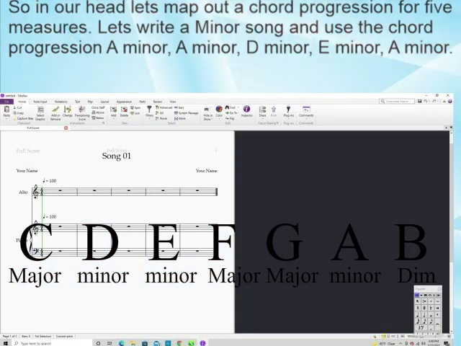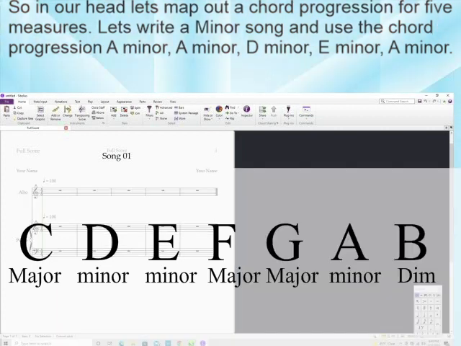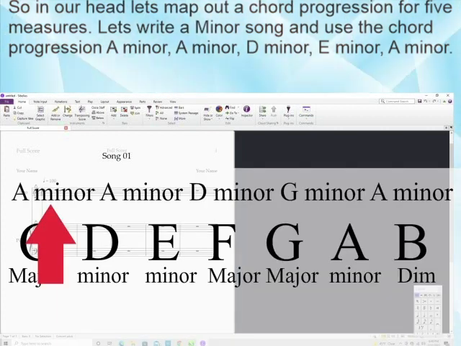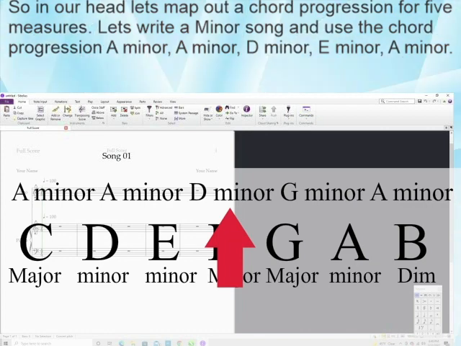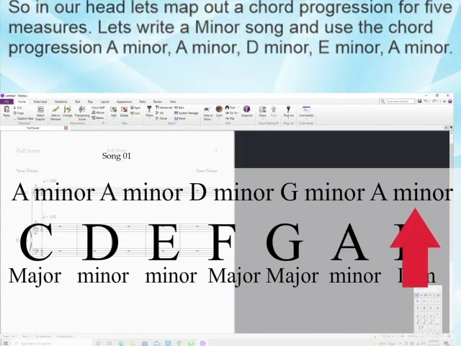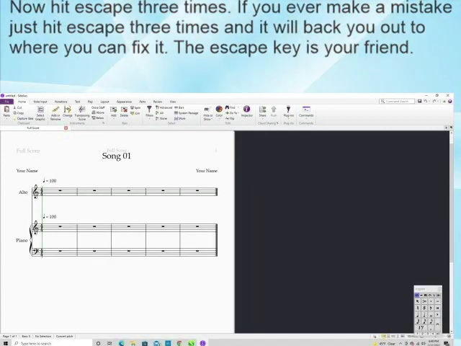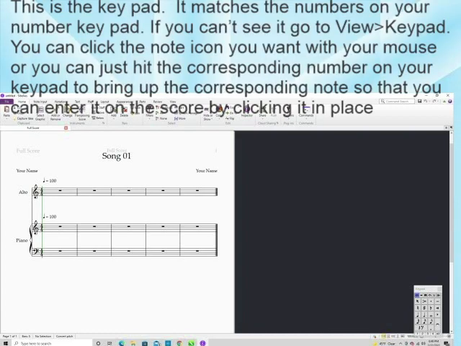So in our head, let's map out a chord progression for 5 measures. Let's write a minor song and use the chord progression A minor, D minor, E minor, A minor. Now hit escape 3 times. If you ever make a mistake, just hit escape 3 times and it will back you out to where you can fix it. The escape key is your friend.